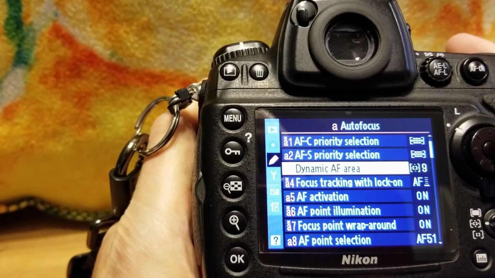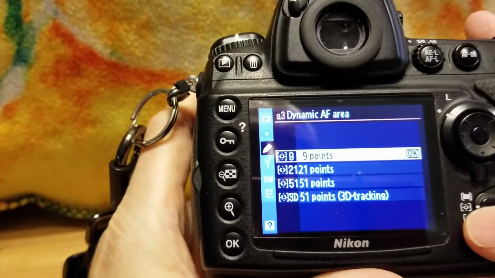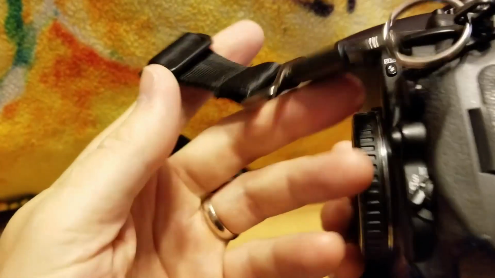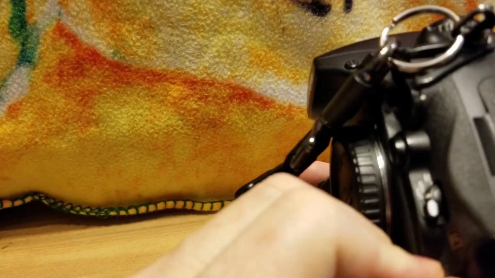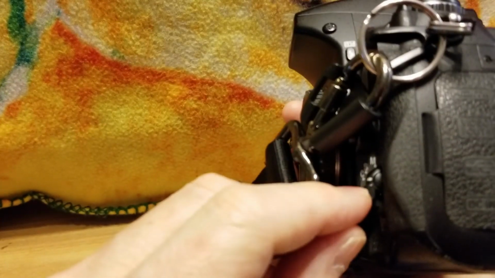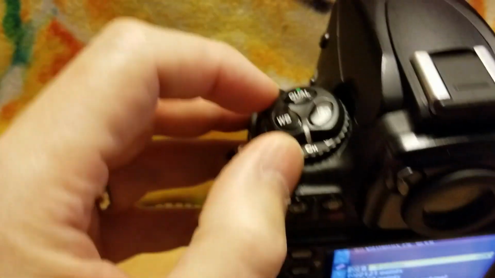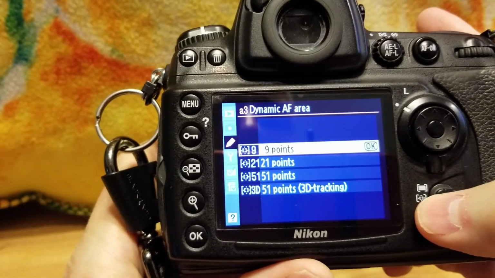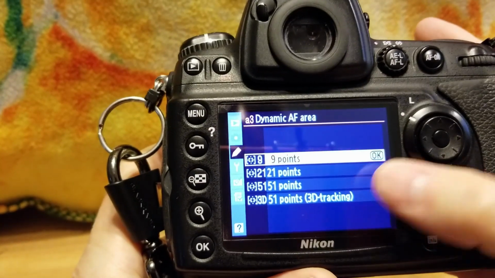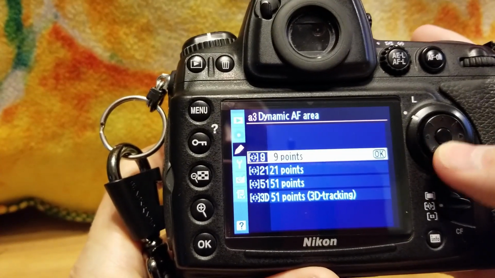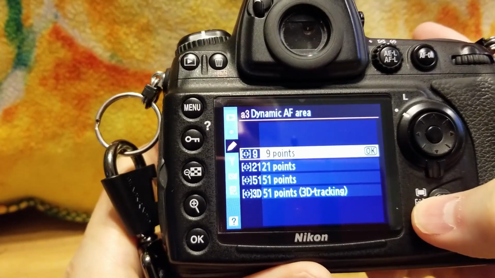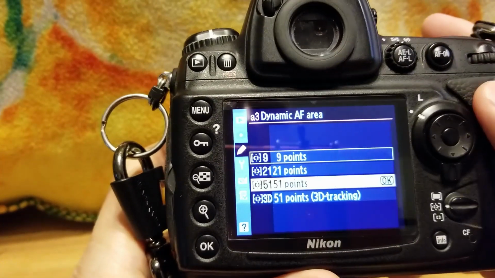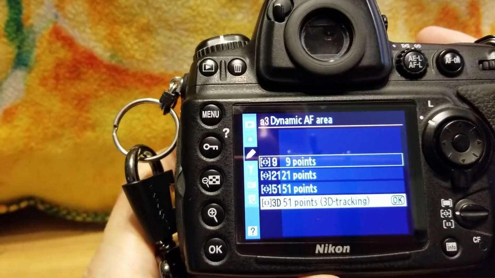So if we're shooting sports, dynamic area, and I would set it up here to AFC. This is again if we're going to do some sports. So I'd set this to C. We'd set this to continuous high. We would set this to dynamic area here, and this is where you go in and pick. Will it use 9 points around your selected spot? Will it use 21 points around your selected spot for focus? Or will it use all 51? Or do you want to use 3D tracking?